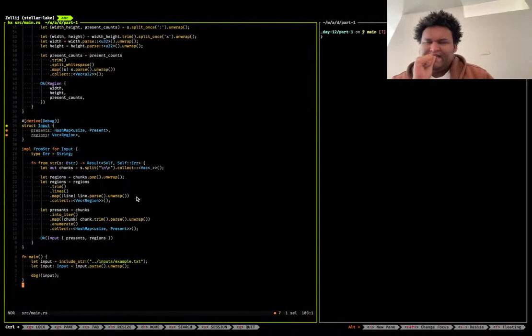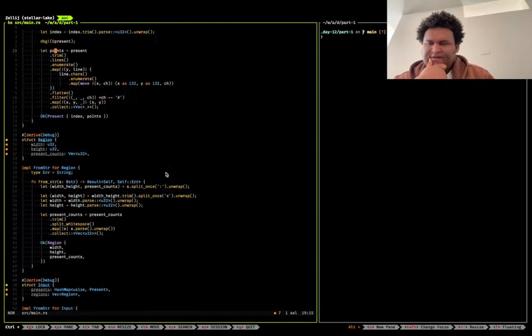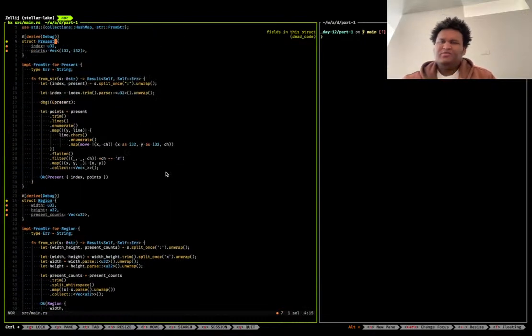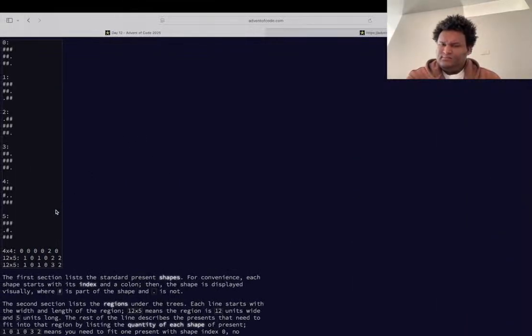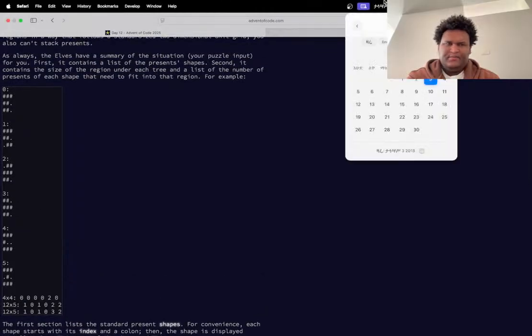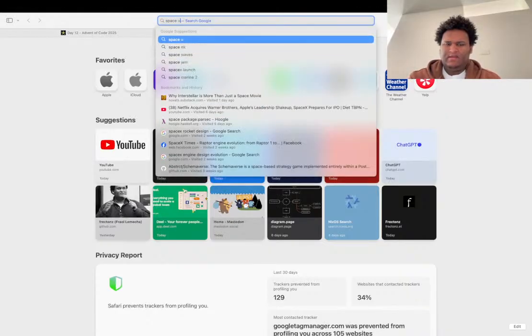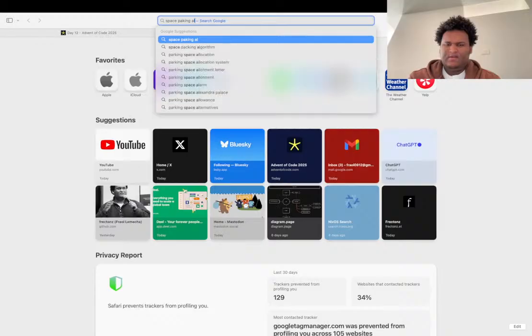I don't know if this is a good way for us. I don't know if storing the points as a vec of u32 is going to be good. I don't think it's going to be the correct way to do it. Let me search for a space packing algorithm.